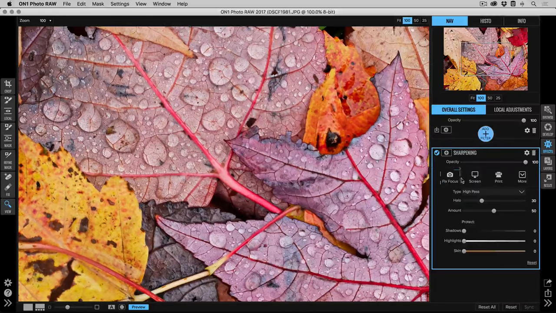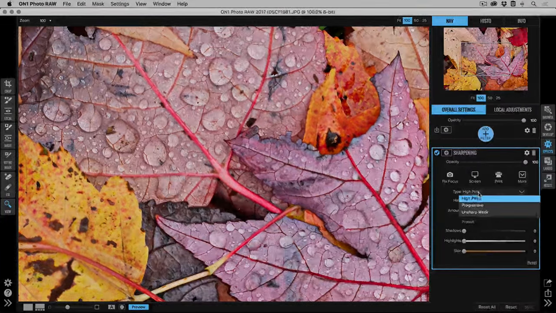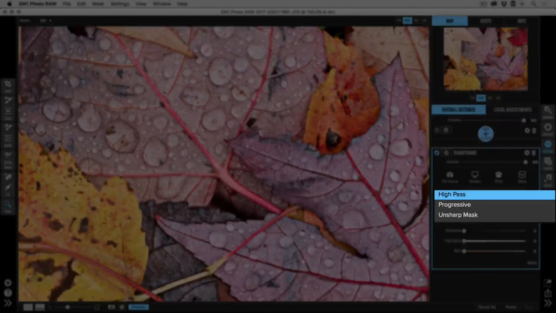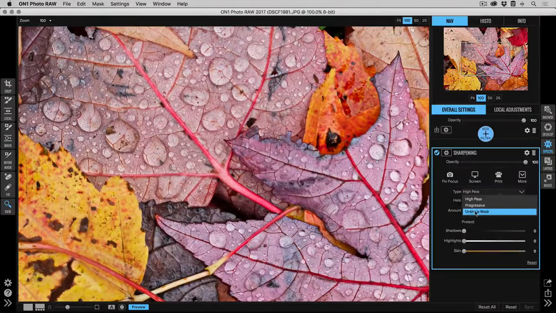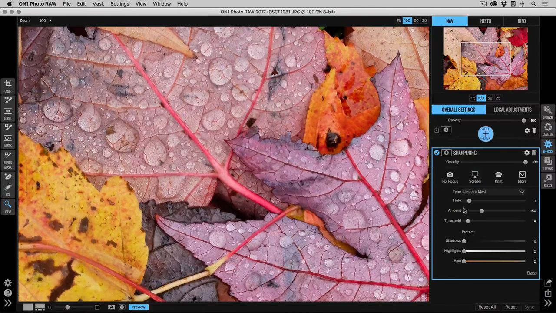Now let's talk about the different types. You notice there's a type pop-up and there's three different types. There's high pass, progressive, and unsharp mask. Let's start with unsharp mask. That's kind of the granddaddy of sharpening. If you're an old Photoshop user like me, you're used to using the unsharp mask.